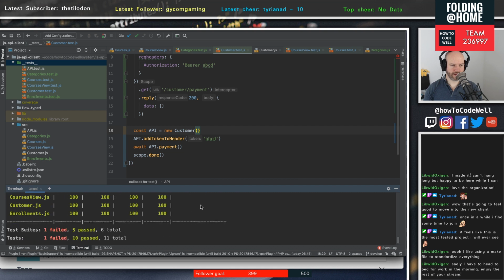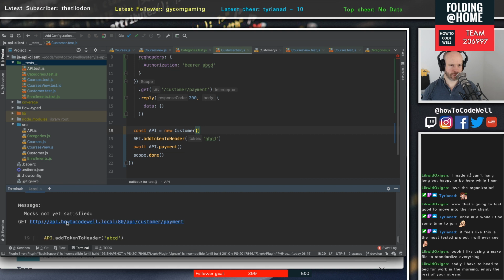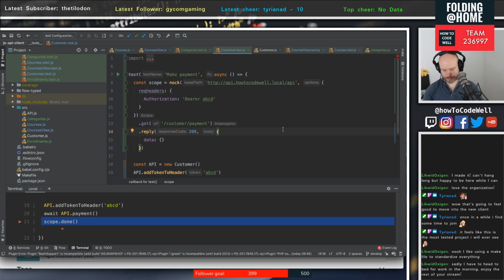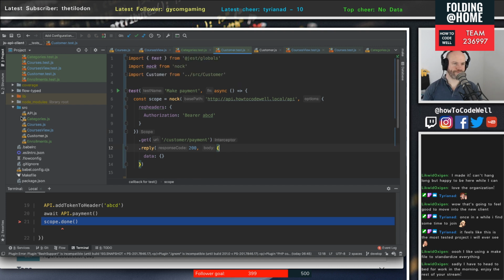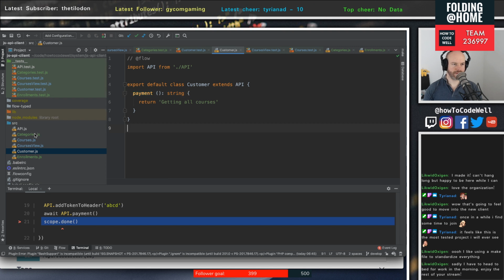It fails because the expected value to be equal to true but received was false. Oh, yeah, okay. That's what I wanted to do. Let's go into customer itself. This needs to be altered significantly.